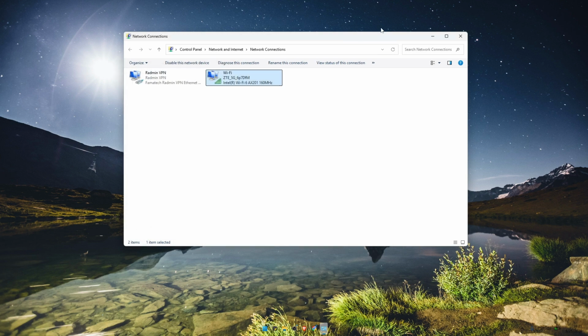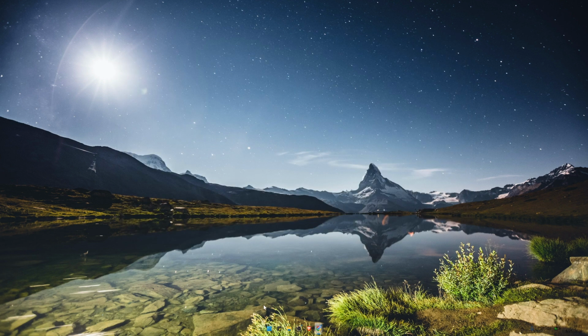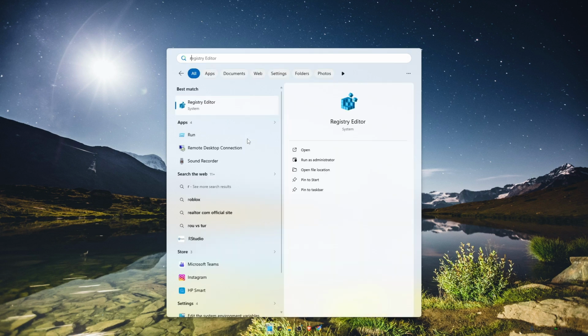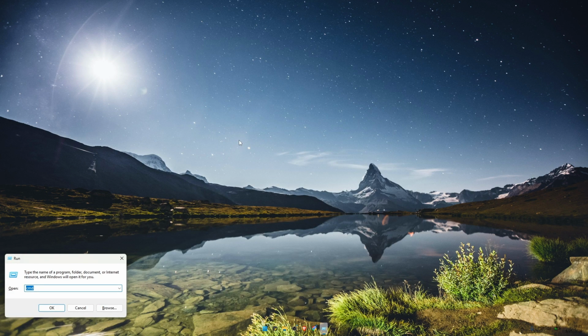If your internet is still not working, continue to the next step. Click the search icon again, type Run, and press Enter. In the Run box, type ipconfig /flushdns, then click OK. This clears your DNS cache, which may resolve conflicts preventing internet access. After that, restart your computer and check your connection.